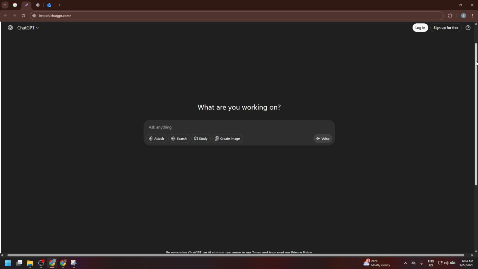Click the correct URL to open ChatGPT. If you're not signed in yet, you'll see an option to sign in on the landing page. Go ahead and click Sign In. Use your usual login method to access your account. If you're already signed in, you'll land directly on your chat interface and can continue from there.